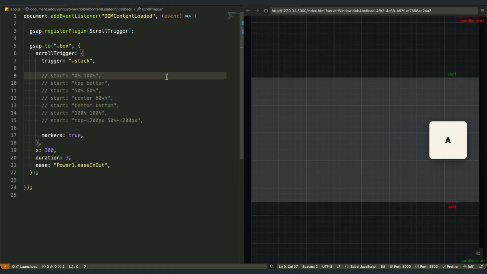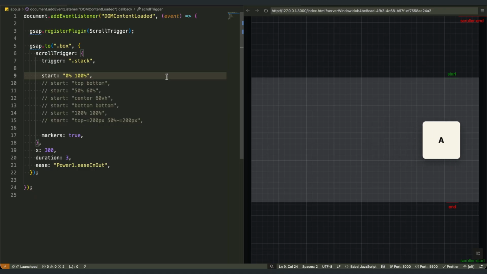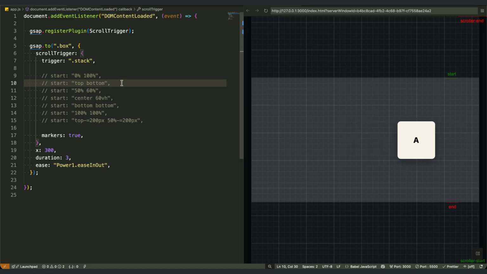This is where you gain precise control over when your animation triggers. The start parameter has two parts separated by a space. The first part refers to your trigger element, and the second part refers to the viewport. Let me show you what each of these examples means. 0% 100% is exactly the same as top-bottom. This means when the top of our stack container reaches the bottom of the viewport.